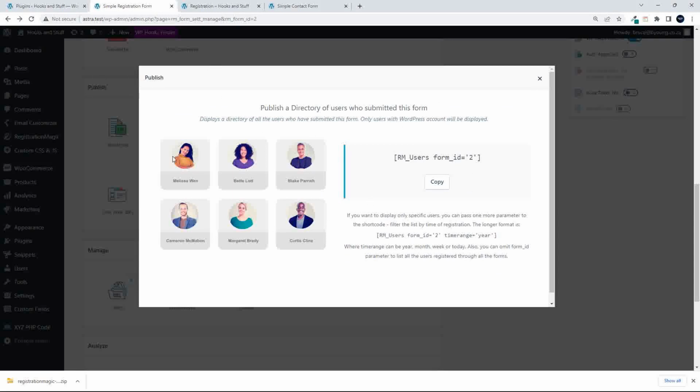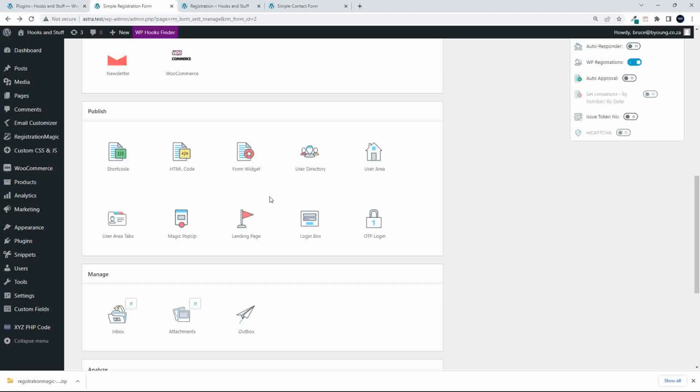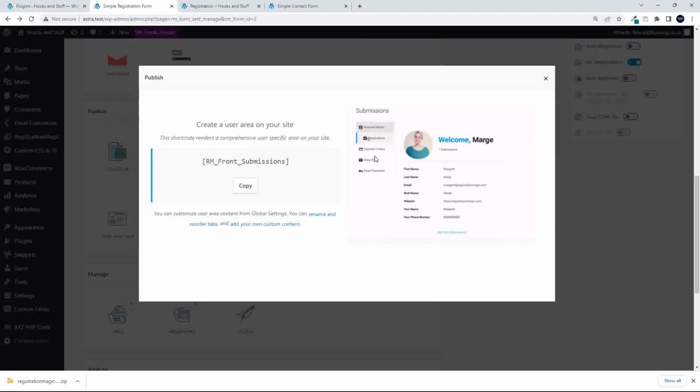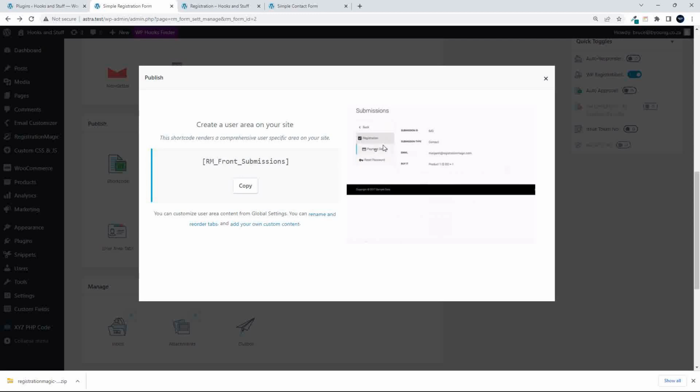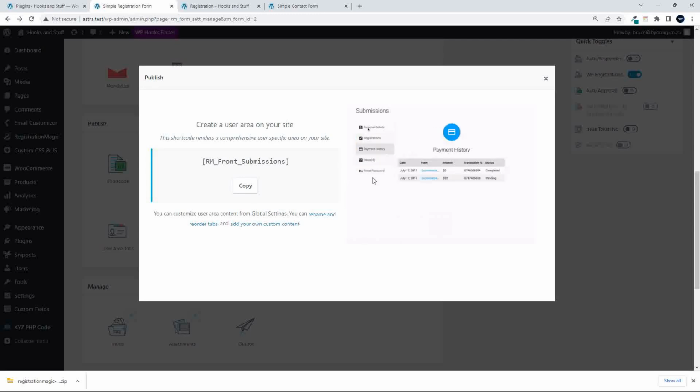So anybody who submitted a specific form, you can then publish. You can see there's also an integration here of the time range. So just by putting in the shortcode, it would show you everybody who has registered. Might be nice from a management perspective to be able to log in and see who those people are. You then also have a user area. So this is great for the logged-in users where they can see their information, edit their stuff, do whatever they want to do. You can even integrate that with their WooCommerce stuff as well.